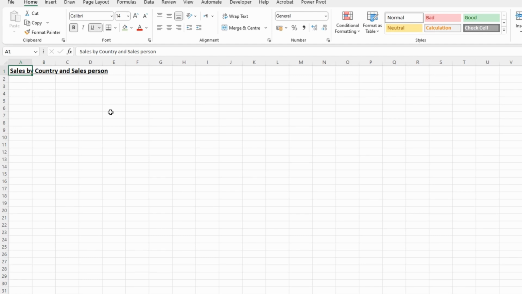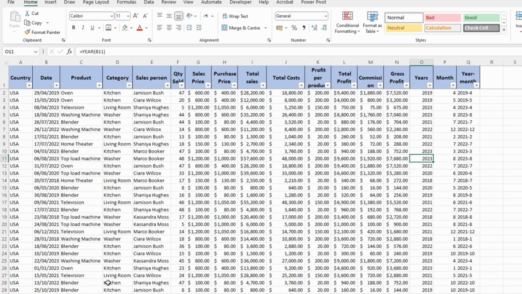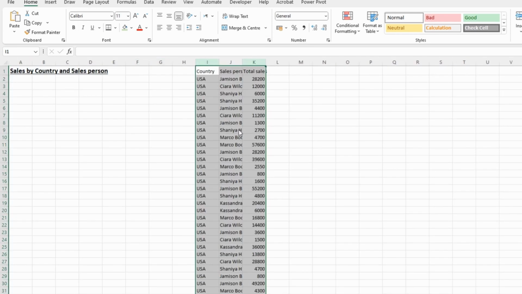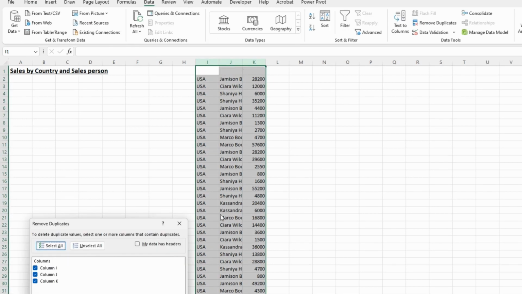I'm trying to create a picture in my mind that we need a sales by person and country. Yeah, that's it. So let's copy these three columns, paste as values here. We don't need these. Select all of these, do a remove duplicates, Alt AM, remove duplicates, press OK.